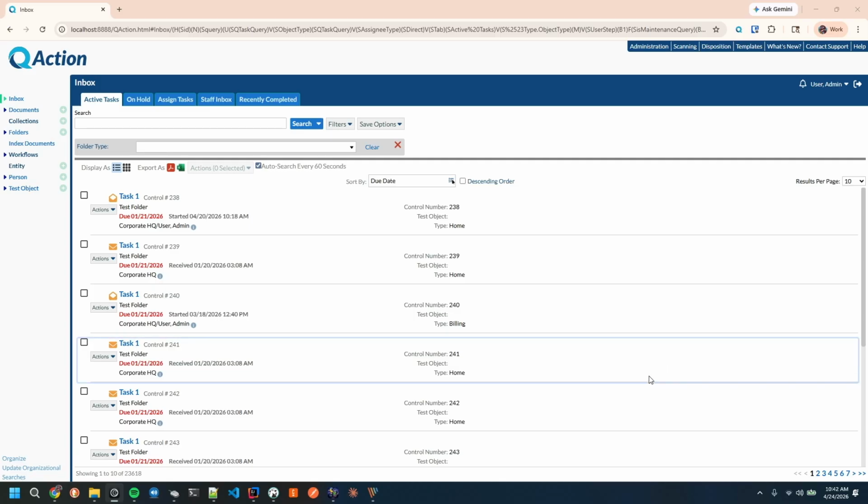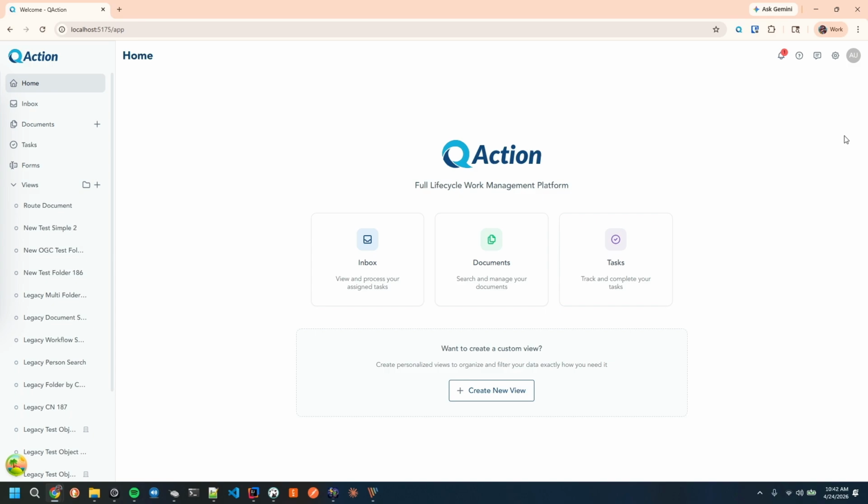Let's start with how to access the new interface from the current QAction. Within QAction, under your user profile in the top right, you'll see an option to switch to the modern UI. Once you click that, the page will reload and you'll be taken to the modern UI experience.